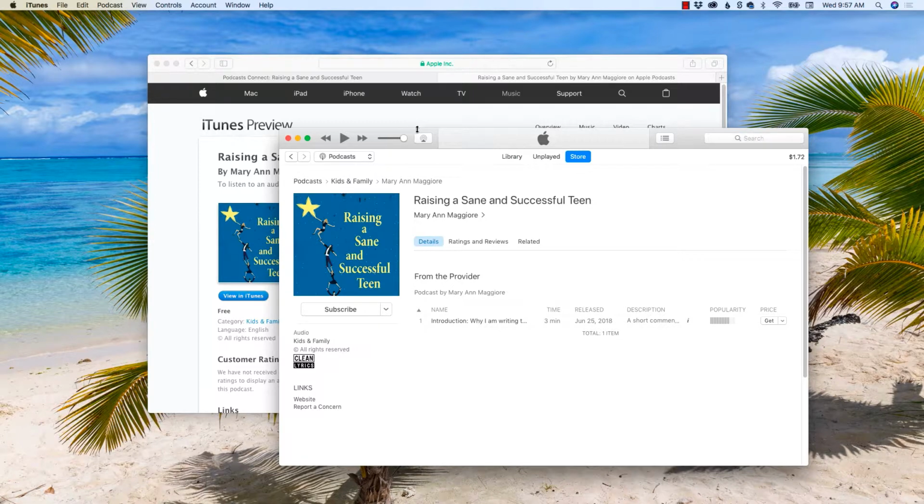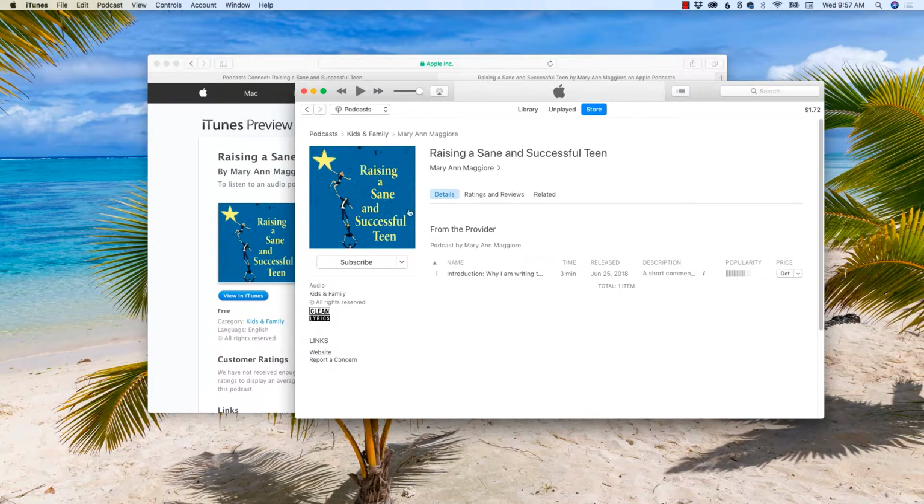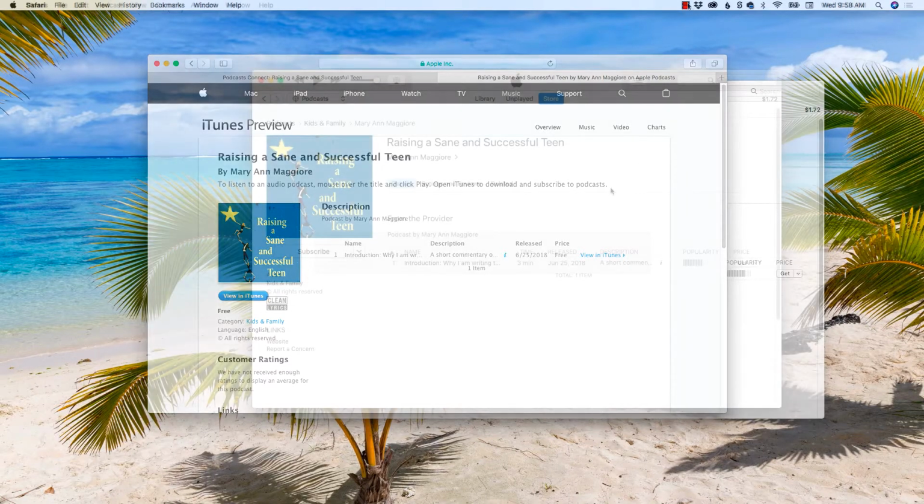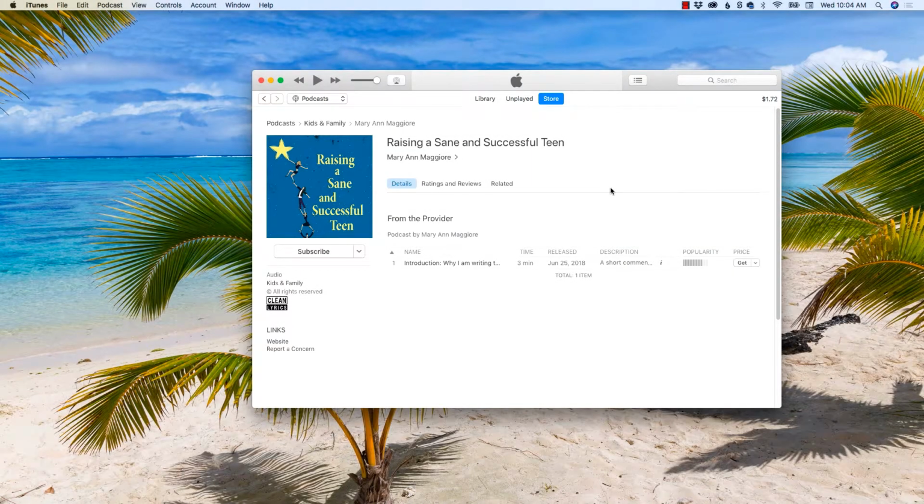And now what you have is the iTunes world that I can now subscribe to for Raising a Sane and Successful Teen. And this is how you publish your podcast onto iTunes using SoundCloud. Cool. The podcast is published, but there's a problem. I forgot to set a website link for my client, and also there's no description about the podcast.